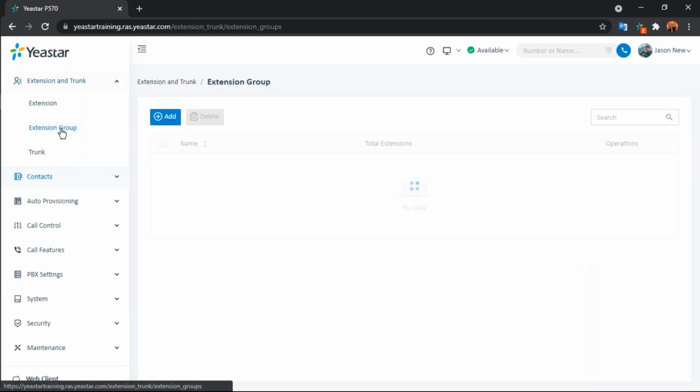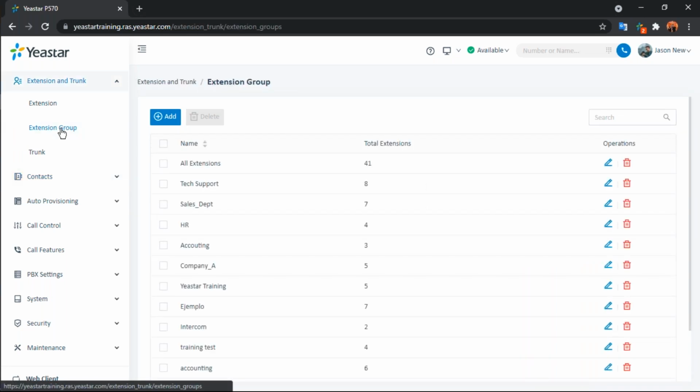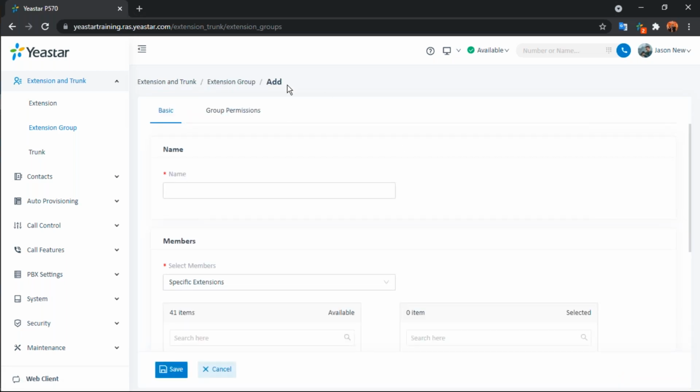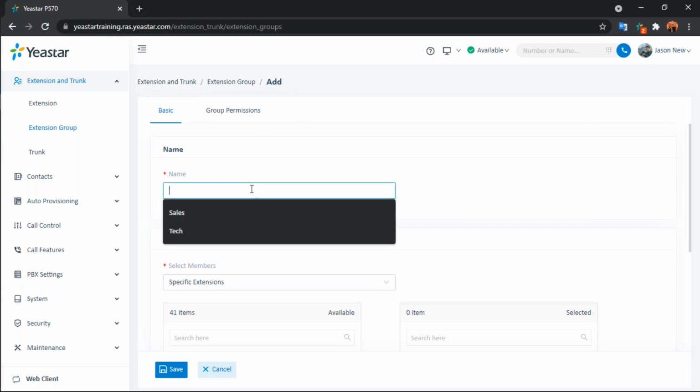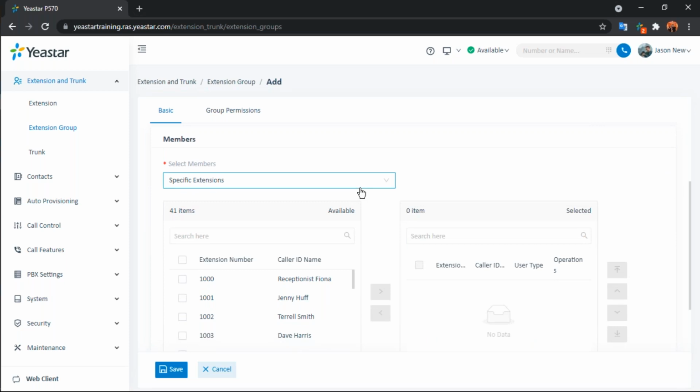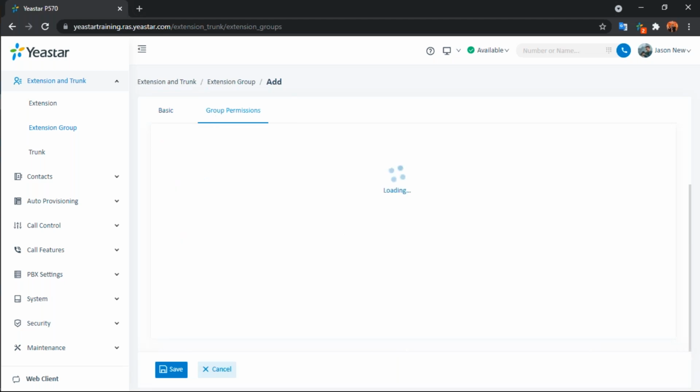So we can basically get back to the extension group, same as usual. Back to extension groups here, and we can probably add a new one. Have a look. So add a new extension group. You can give it a name here. Maybe this is for sales, maybe this is for tech support, or maybe this is for the accounting office, whoever, okay? And then choose members, same as usual. This is exactly the same way as what we did before when we created a new extension group. And what really matters now is we're going to click on group permissions.